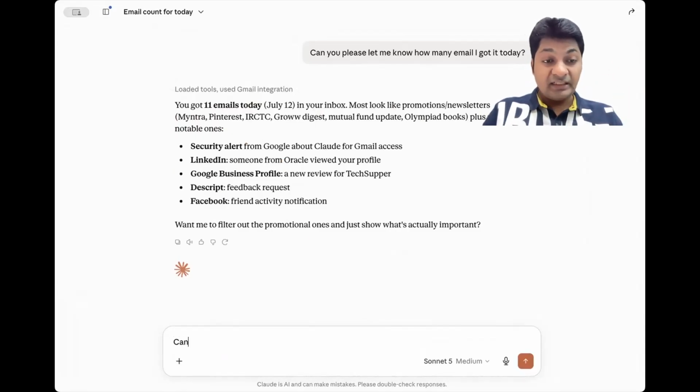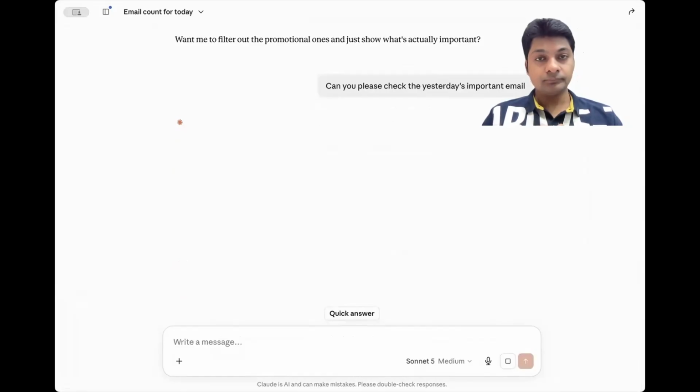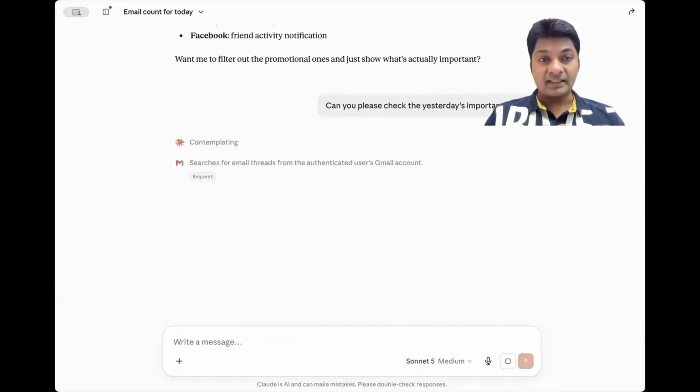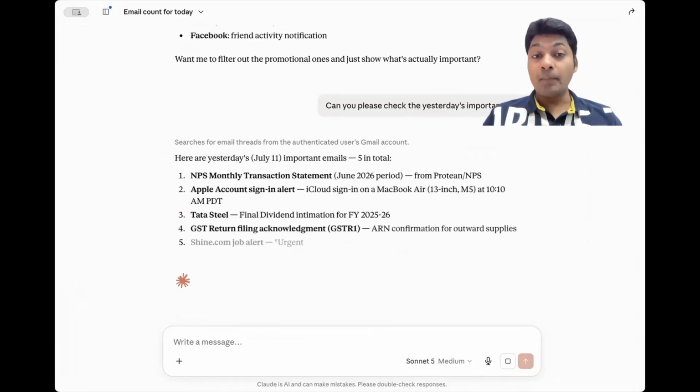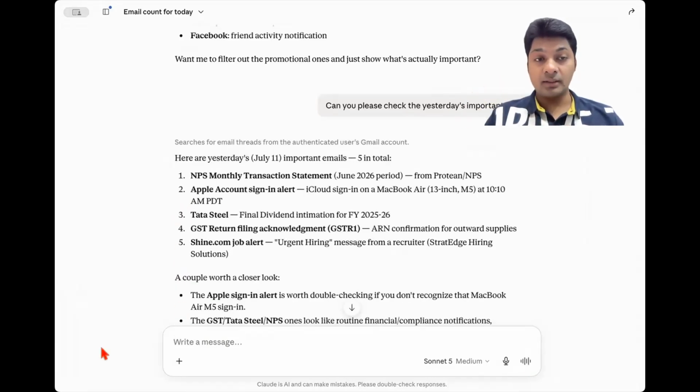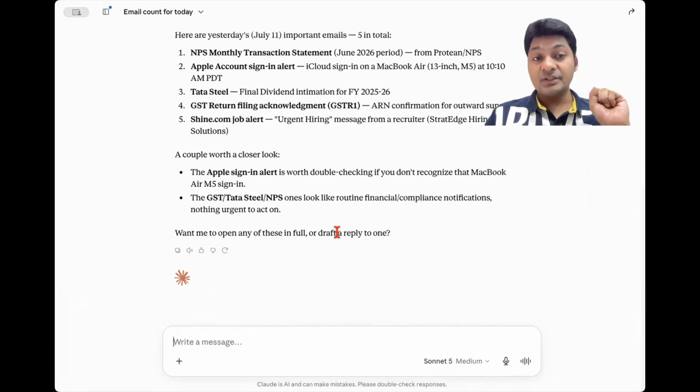Fine. Okay. Can you please check yesterday's important emails? Only important emails. Let's again go back, search the email threads. Here are yesterday's July 11 important emails, 5 in total. NPS monthly transaction, Apple account sign-in alert, Tata Steel, GST return, and so on and so forth.